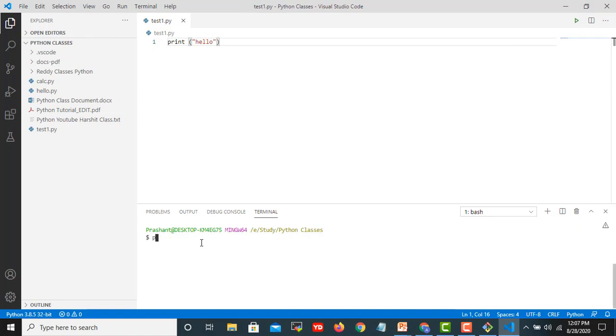If I go to the bash console, I can directly use Python, and I just need to ensure that I am in the correct directory. Yes, I am in Python classes, and I can say python test1.py, and you can see the output here. This is the advantage of Visual Studio Code. In Notepad or Notepad++, you will not find this kind of easiness, but here you can see the output of that file immediately, and you don't need to switch into multiple consoles.